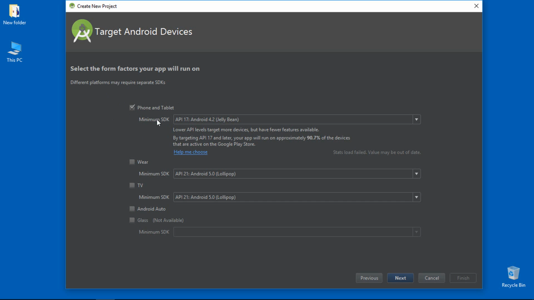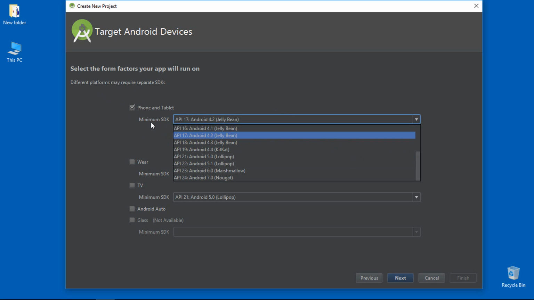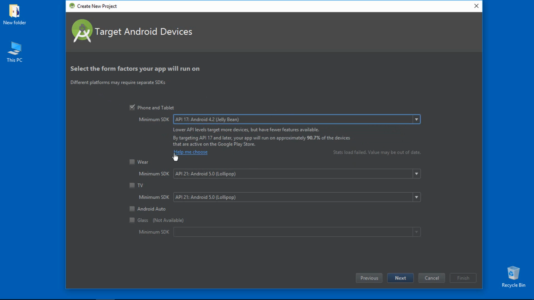This is selected as phone and tablet, and if you don't know which option to choose, it is saying API 17, API 18. Oh my god, what is this? So let me go ahead and click on Help me choose. I don't know what this is.